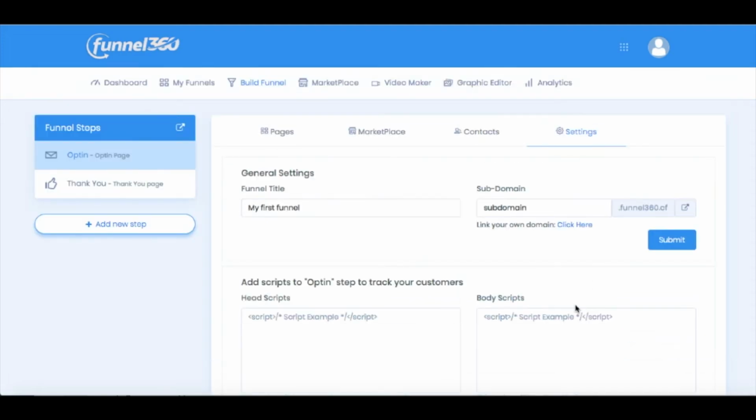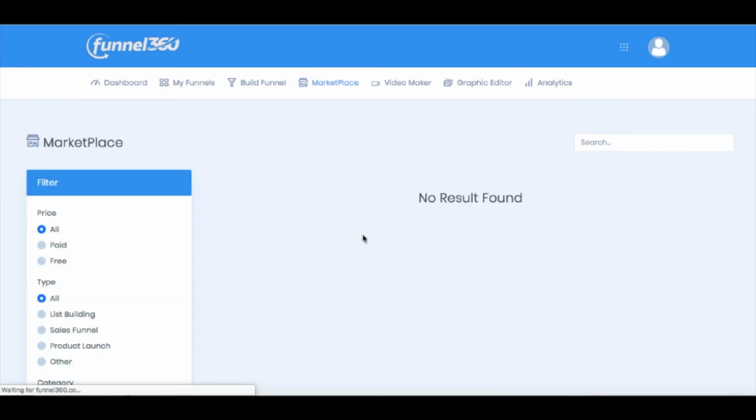Those are all the steps you need to know about creating your first funnel. If you want to see what you have available in the marketplace, simply click on the marketplace link right here.